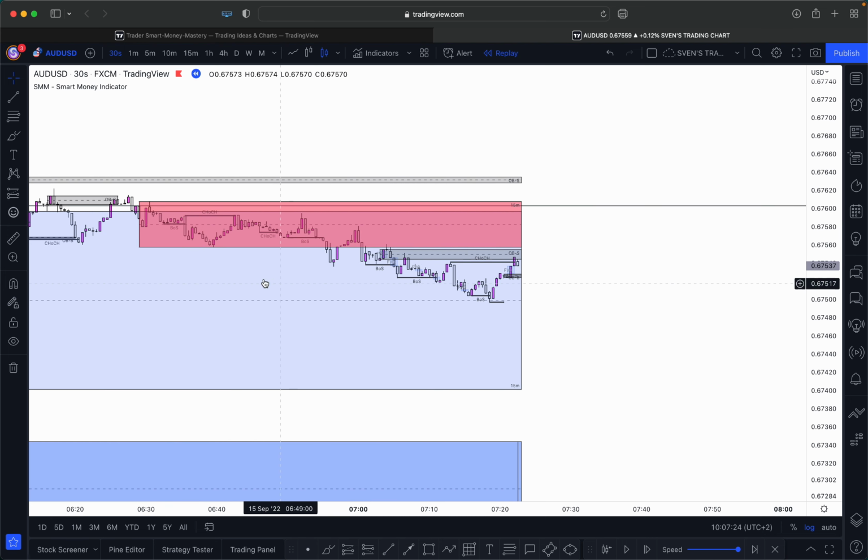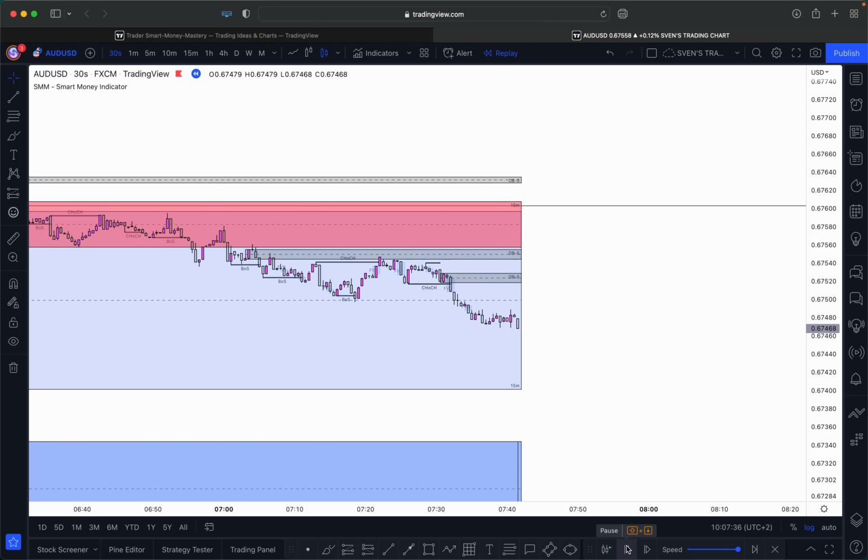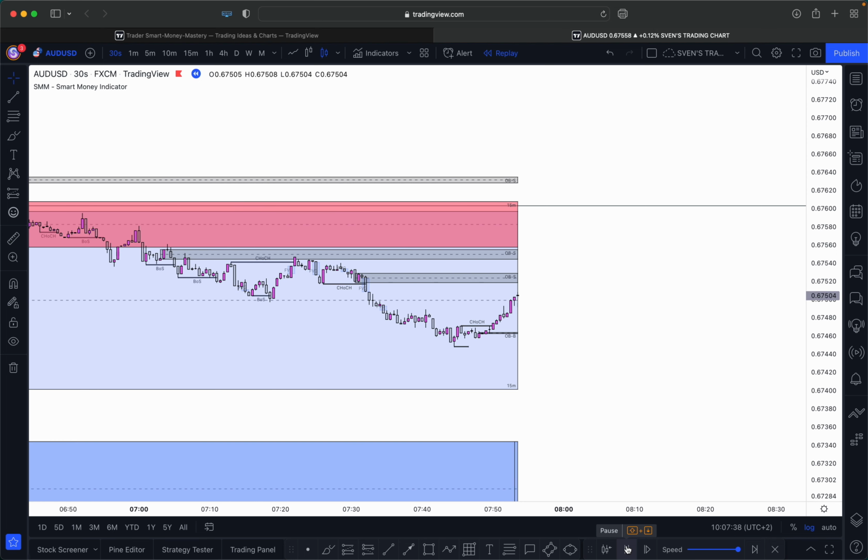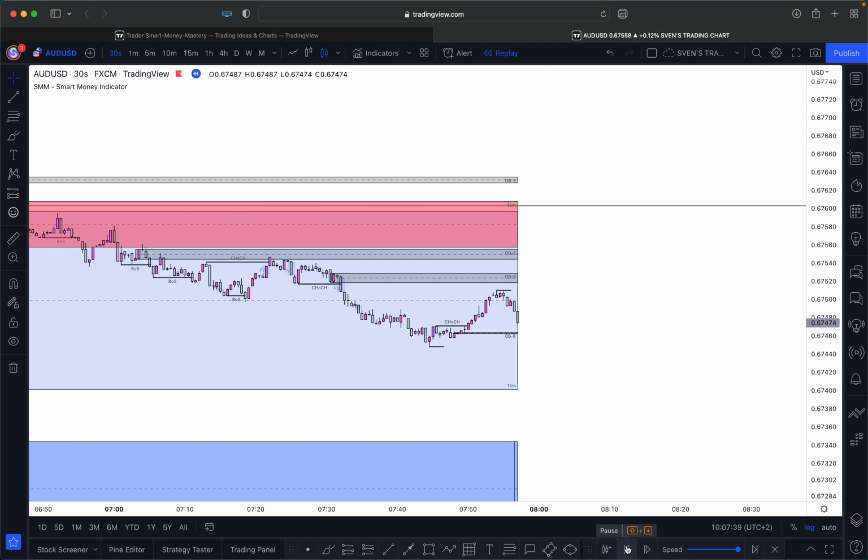Because we're still in a valid demand zone. It could reach to the lower demand zone, but currently we just want to trade this section. All right, so we're going up. All right, first order block over here.